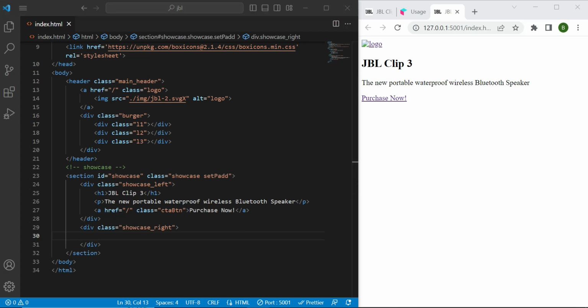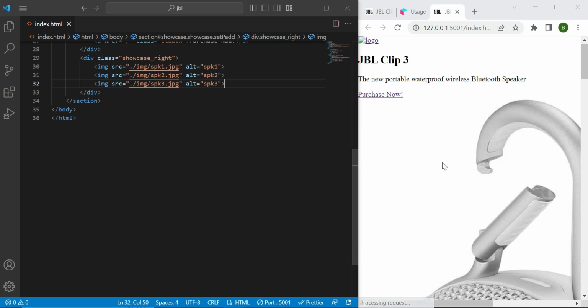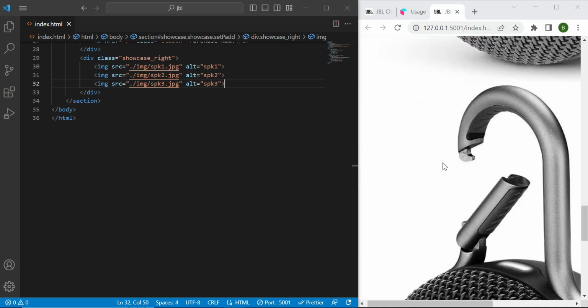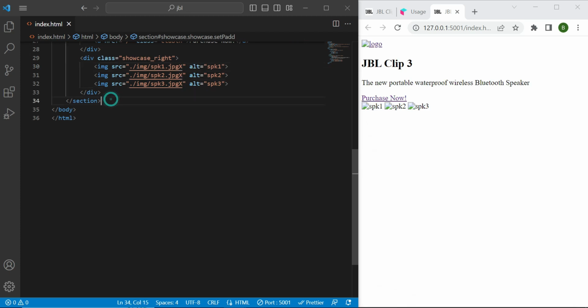In order to save us some time, I don't want you to watch me type every single image. I'm just going to paste what I already have here, and there you go, our gigantic images. So let me just mess around with the alt attribute. Okay, I think that should do it.